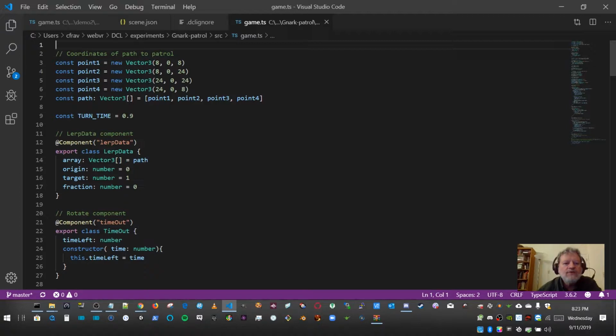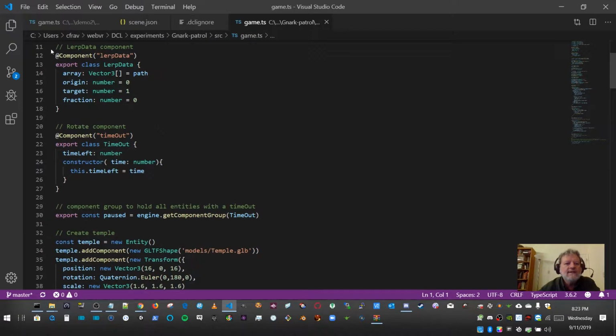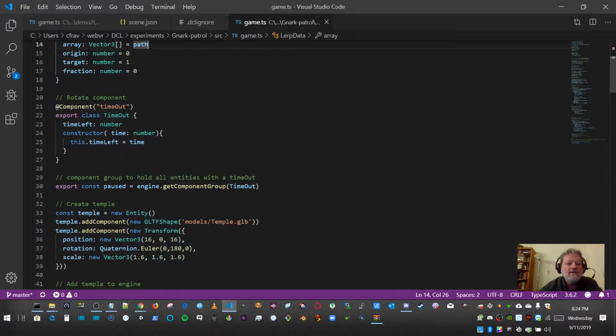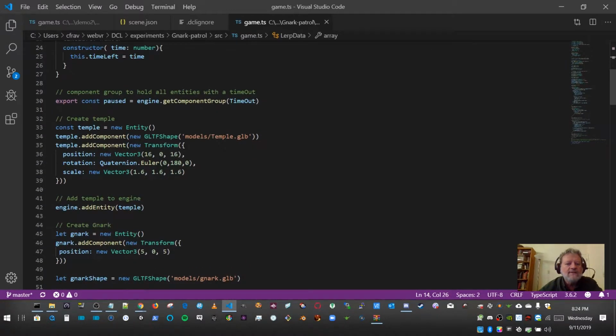There are some points being defined, which are the coordinates of the waypoints that he's walking around amongst, and they're being put into a vector. And how long it takes him to turn, nine tenths of a second. LERP is an acronym that stands for something I don't remember exactly, but the idea is I want to go from here to there in a certain amount of time, or a certain amount of movement per interval of time. And it will calculate that whole movement from here to there for you over time. I also have a rotate component because I want him to turn, and I'm attaching those components to the NARC, I believe.